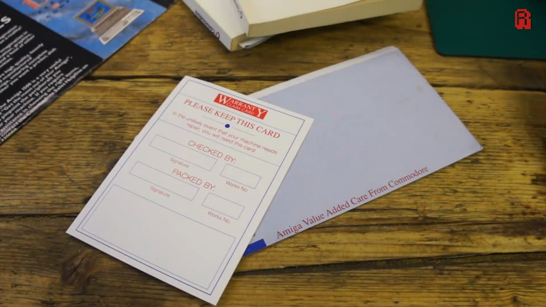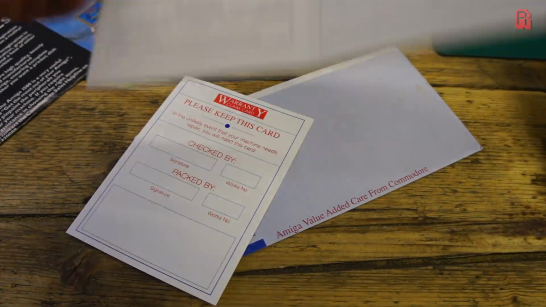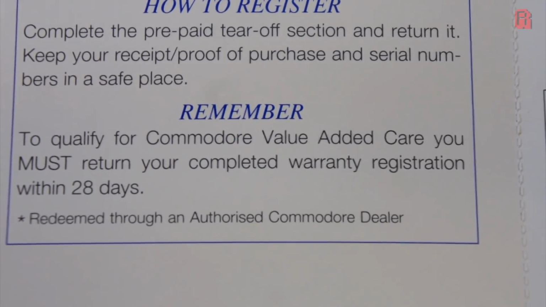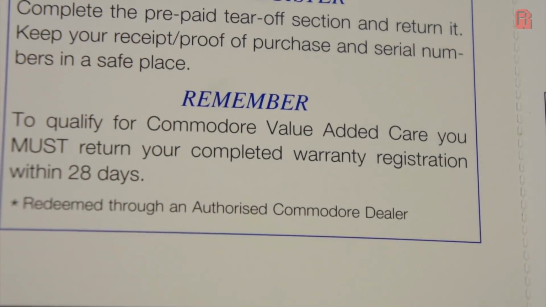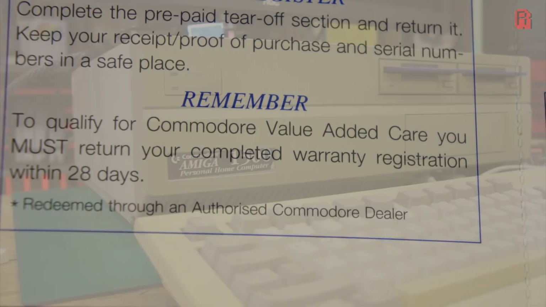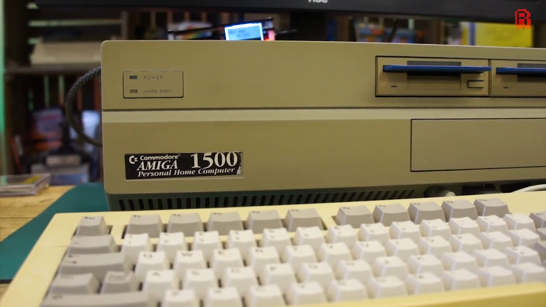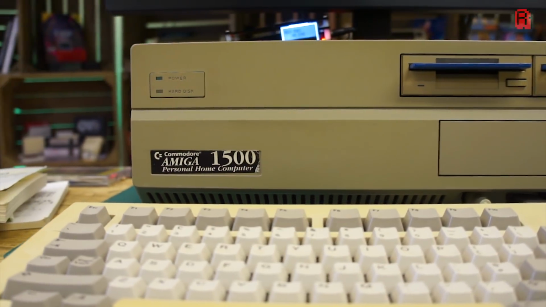Now there is a simple solution to this, and that's to give Commodore a call. Or at least it would be if we'd completed our Amiga value added care form and put it in the post. Oh, and we were 30 years in the past. So I guess we're going to have to fix this one ourselves. So let's take the lid off and see what makes up the Amiga 1500 or 2000.